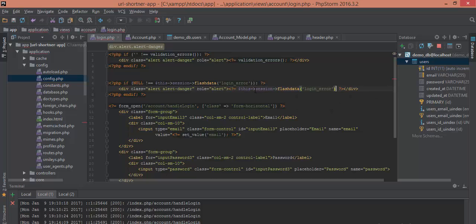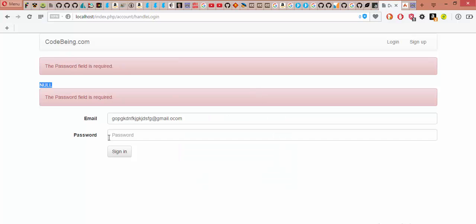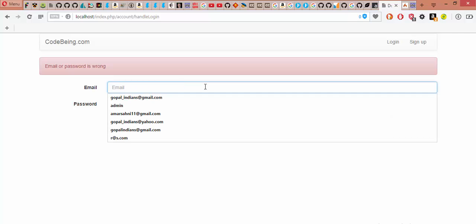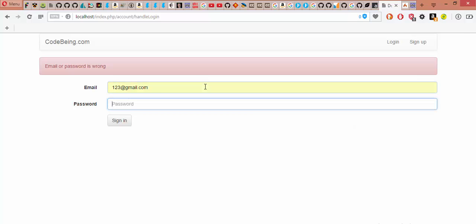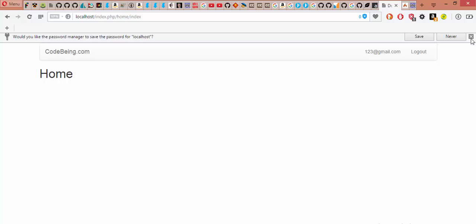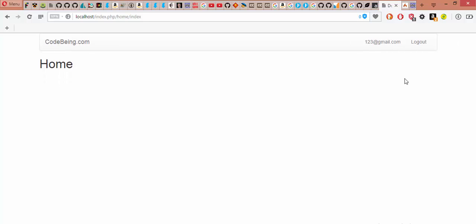So when I supply the gibberish, it is saying email or password is wrong. That's it. It's working. So when I supply the right one, like 12345678, it will log in to you inside this. So login and sign up is working properly. There is something that I may have forgotten.